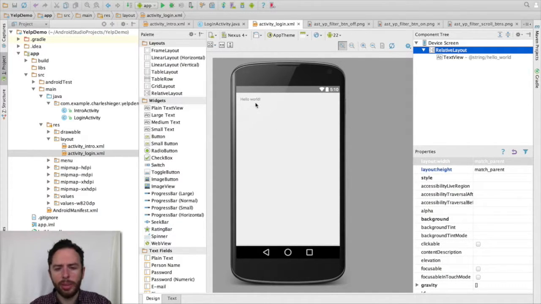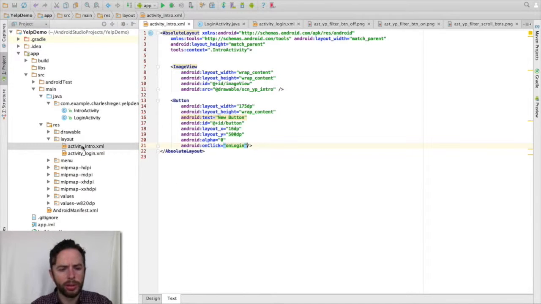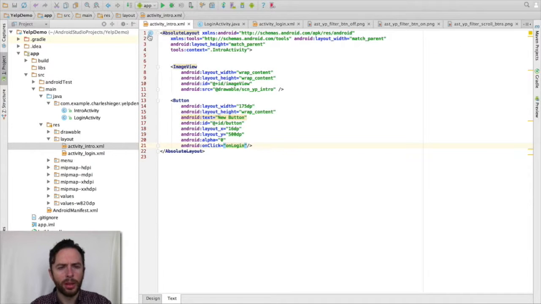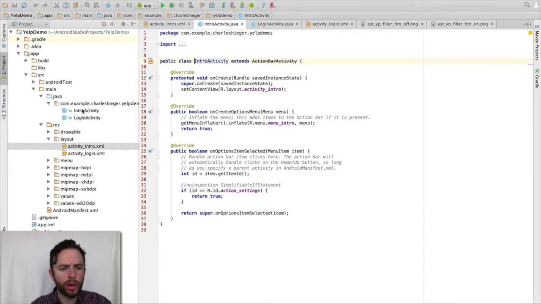We can set this up here in a moment, but let's go back to our intro and make sure our button works. In order for our button to do something, we have to actually set the code in Java. So go back to text. Up here is your shortcut back to the related Java file. I could also access it by clicking on the intro activity Java file here.